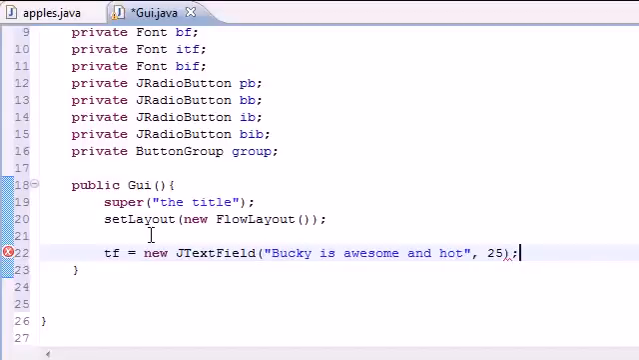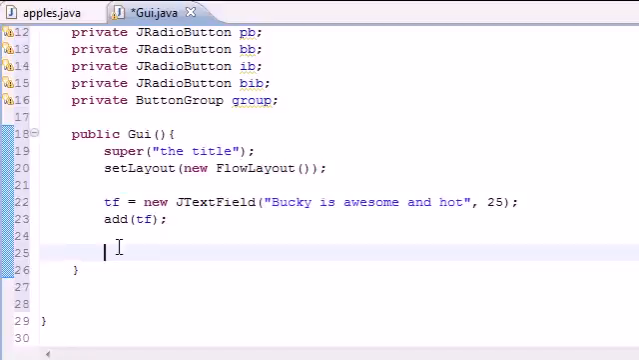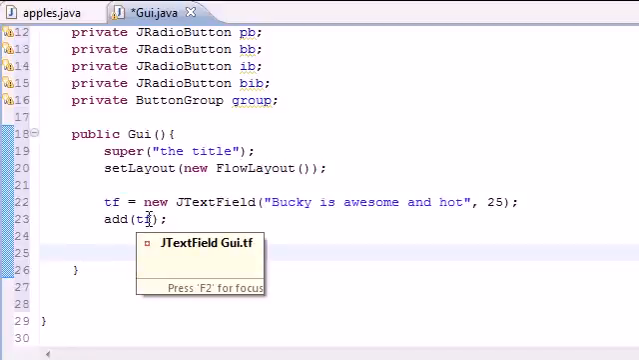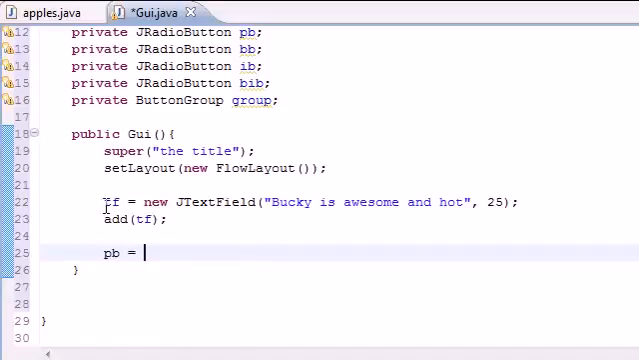But anyways, and 25 for size, and now we just need to add this text field to the screen because we definitely want that to show up. So now we got a title, a layout, and a text field just chilling on our screen. So what else can we add? Well, we probably want to put those buttons on there. So I'm going to take that PB, which is that plain button. I'm going to set it equal to new JRadioButton, just like that. And the parameters for a button is first, what do you want to appear to the right of the button? I'm just going to have plain, since it's plain font, and I'm going to set this equal to true.